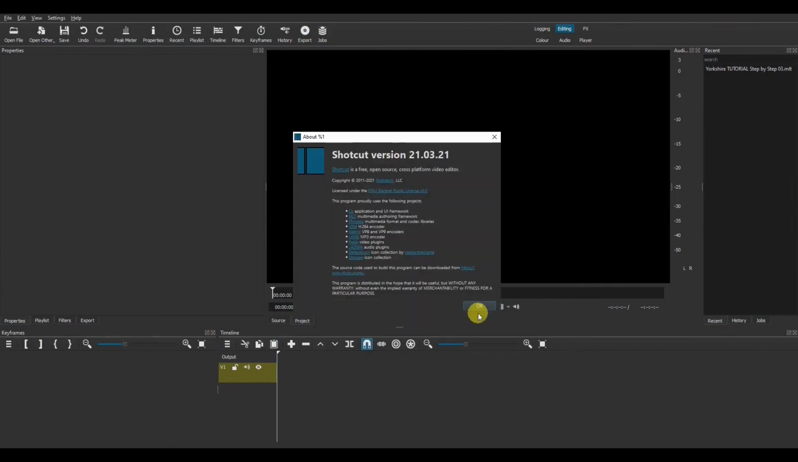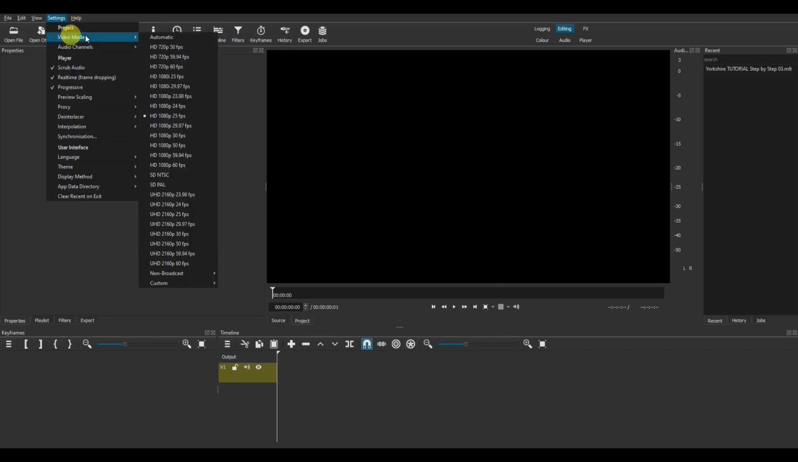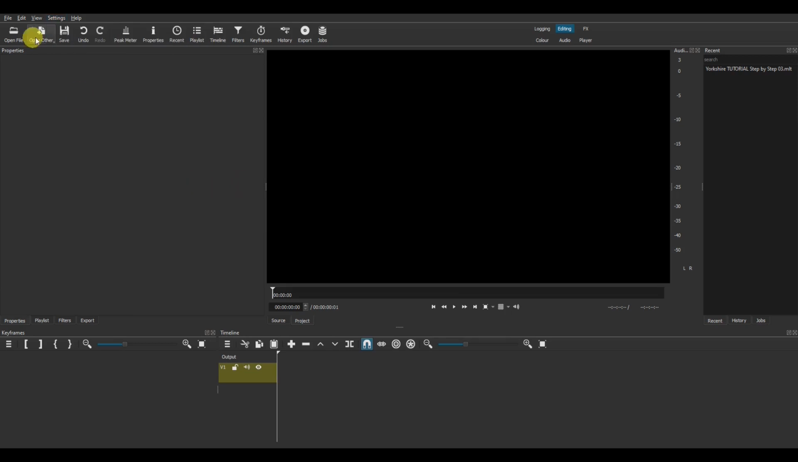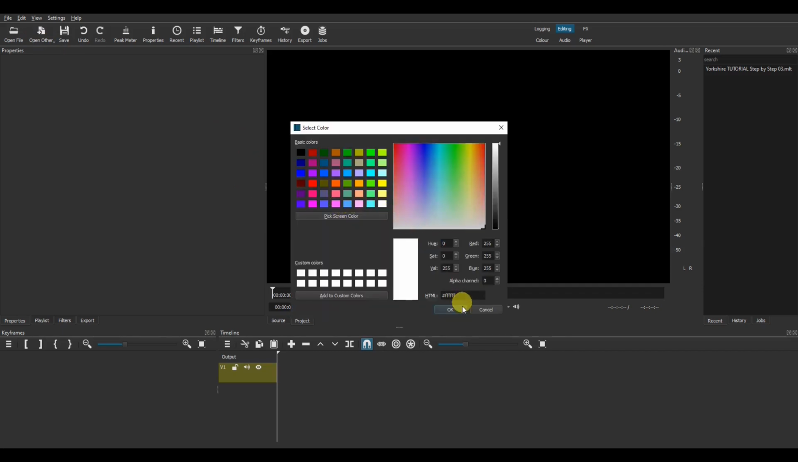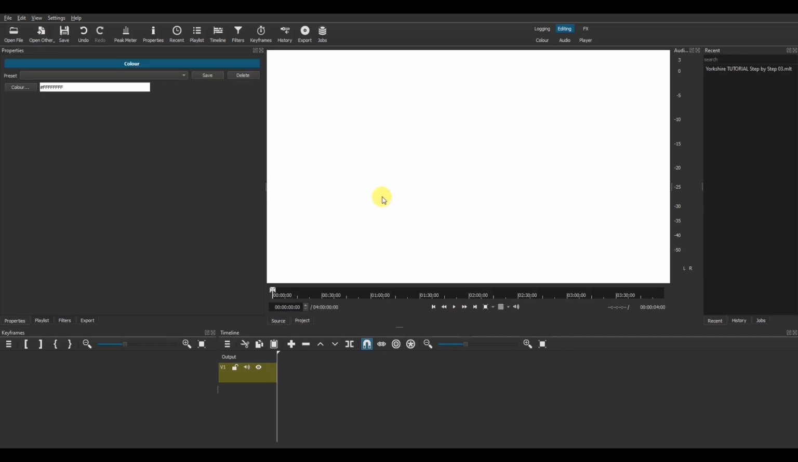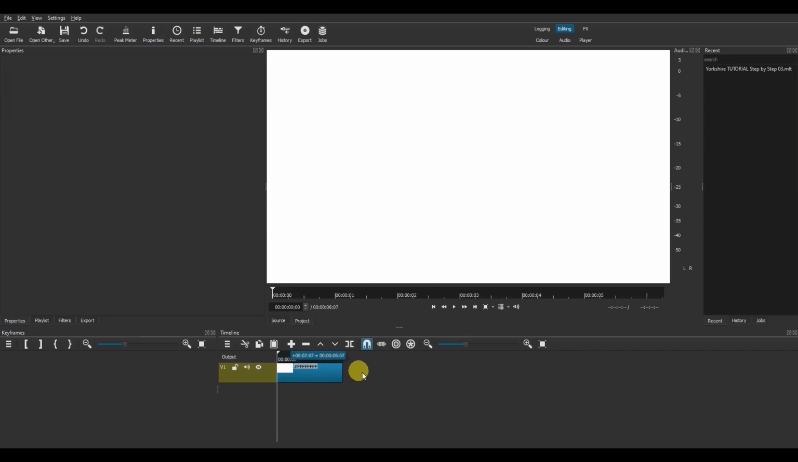First, let me tell you I'm using Shotcut version 21.03, and my video mode is 1080p at 25 frames per second. So here's how to begin to make resource video 1. Go to Open Other, then Color, then select a white colour and drag to the timeline. Click, hold and drag it out. Make it about 10 seconds long.